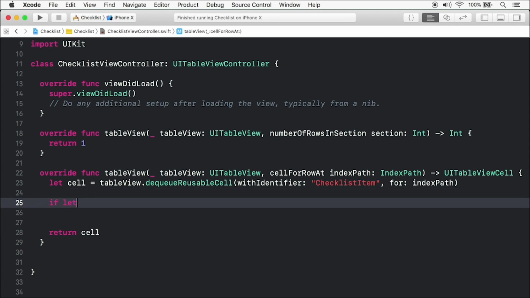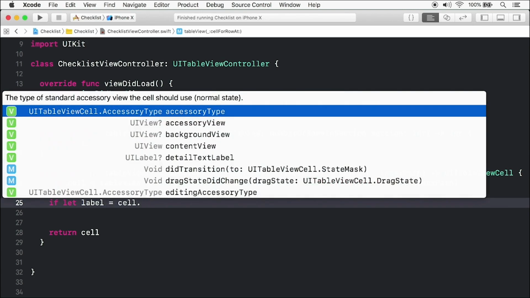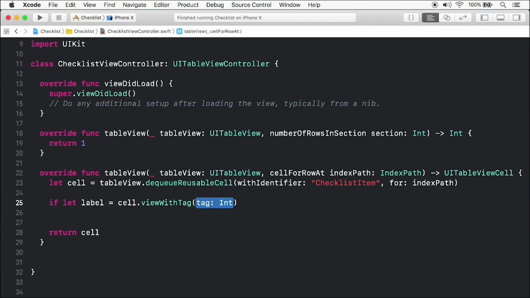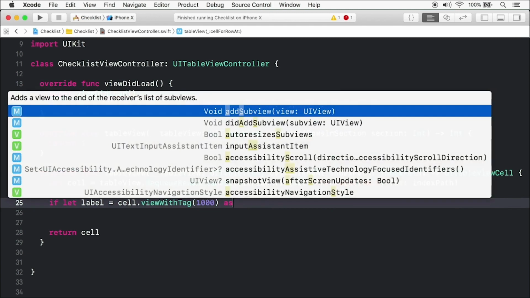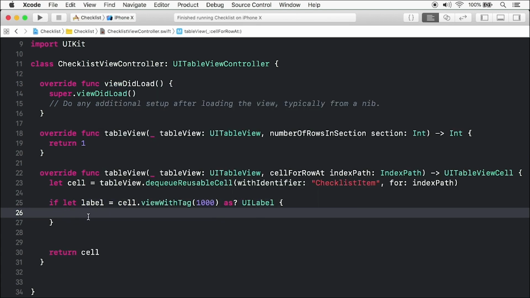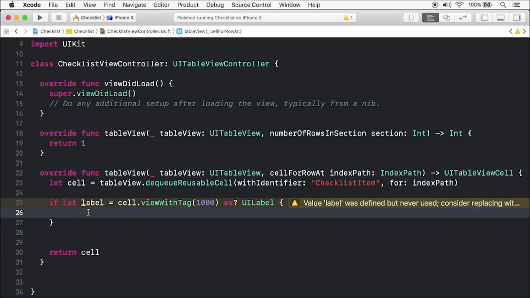And we'll do an if let, and we'll just call this label. And we'll get this from our cell. And you'll see we have this method called viewWithTag. And we'll pass in our number 1,000. Now this will just return a UIView, so we have to cast it. So we'll use the as with the question mark, making it optional, and we will cast it to a UILabel like so. Okay, now inside of this block, we can now access our label.